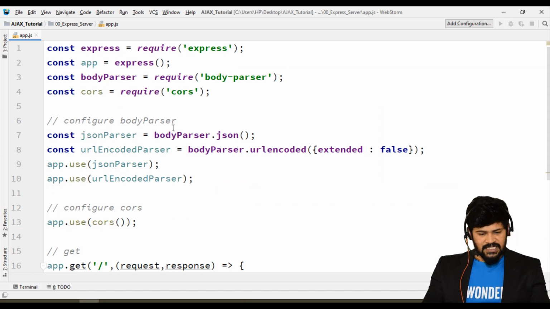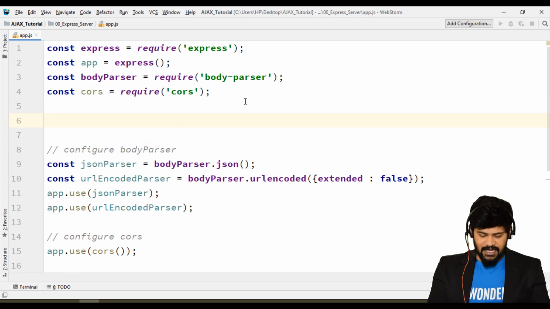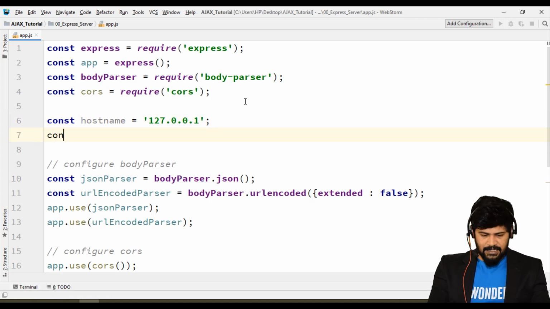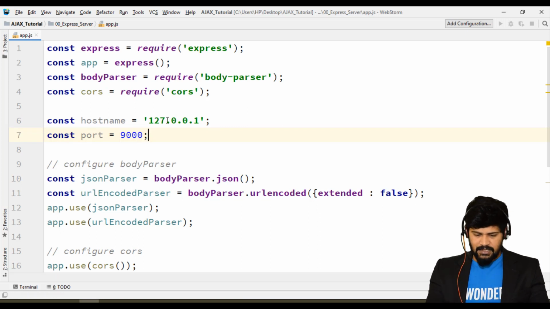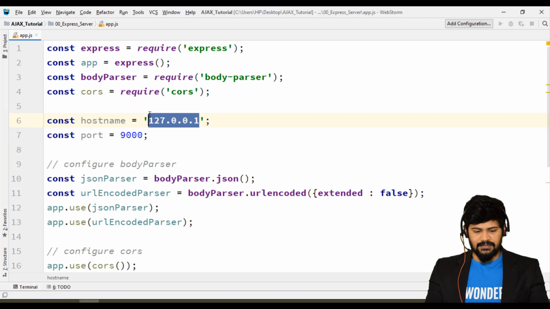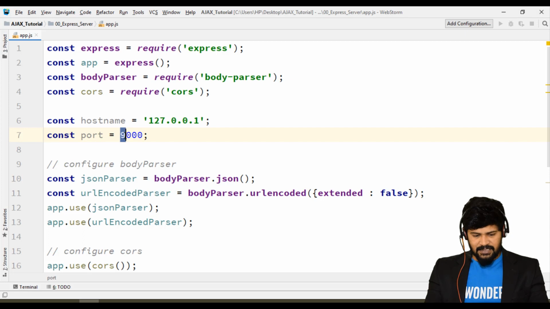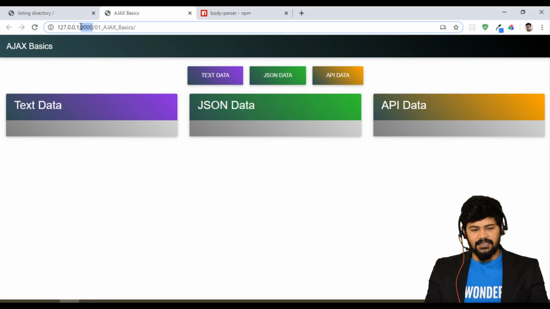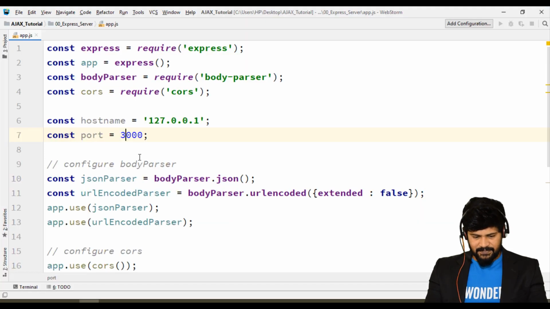Oh, we forgot the host name and port number. Let's make them. Every server will have a host name and port number. The host name I want is the normal 127.0.0.1. That's the host name, and the port number I want is 9000. Actually, let's make it 3000. Why I'm making 3000 is that we already have the Ajax app running on the live server at 9000. So I make my Express server run on 3000.